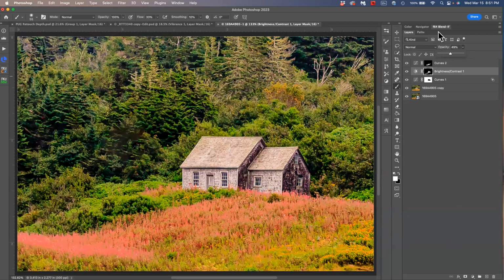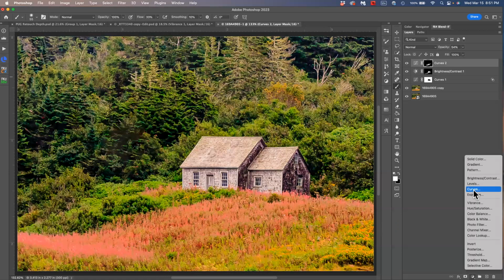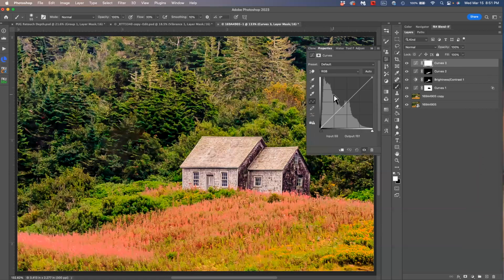Well, sure I could. Let's go up here. Let's do another curves adjustment layer. And by the way, almost everything can be translated into a curve. And what I think I'm going to do is, you could pick different points on the curve if you wanted to try and set something to the midpoint.